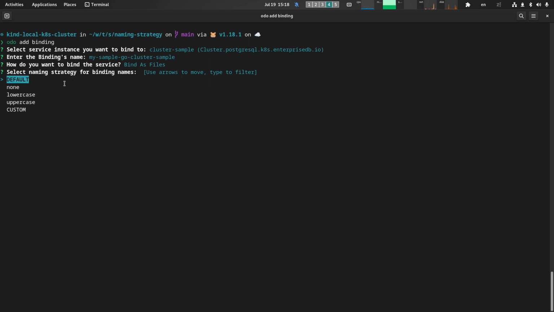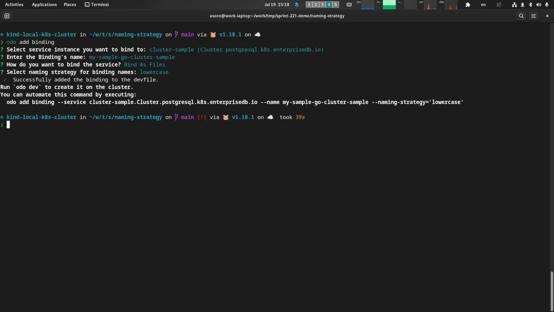So we can select the default one as before, or we can pick from predefined strategies, or we can also specify custom Go template strings functions. It allows to have a completely different naming strategy function. So in this case, let's say I pick lowercase.